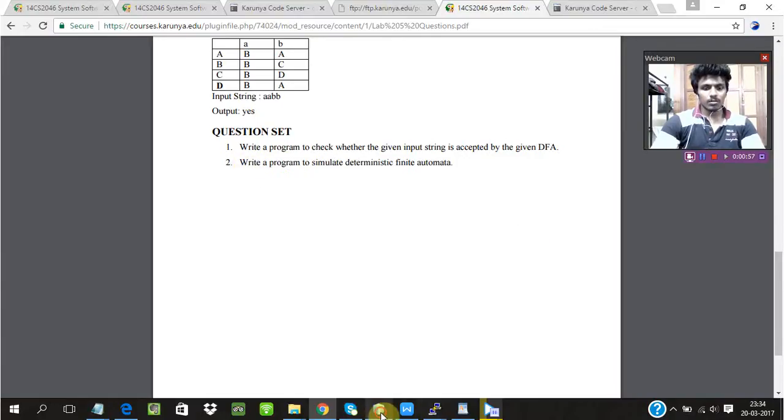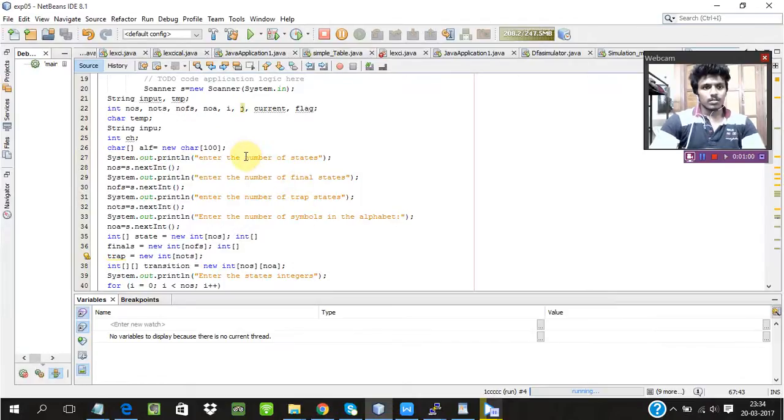So going to our coding. We started with Scanner s is equal to new Scanner. Our string input is temp. Our int values are nos, nops, not, noa, i, j, current, flag. Our character is a temp string input, and char alf is equal to new char of size 100.